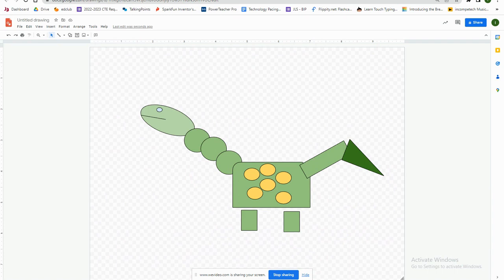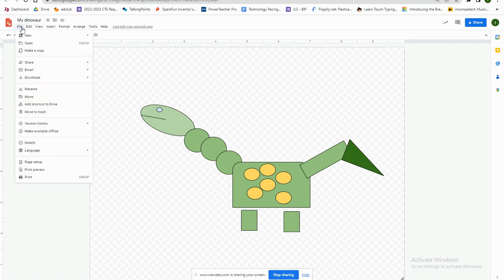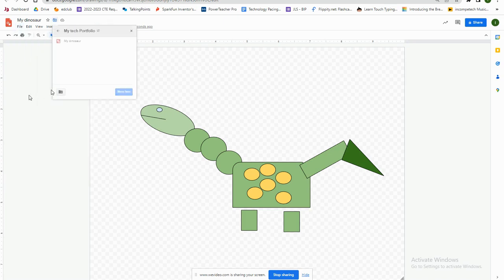All right, so the next thing I want to show you guys is how to download and how to share your file, okay? So the first thing you're going to need to do is, if you haven't already, go on the top of this and give it a name, call it My Dinosaur. Okay? And then it's already automatically saved to your Google Drive. So what I want you to do is go to File and go to Move, and then make sure that it is in the technology folder that you made before.